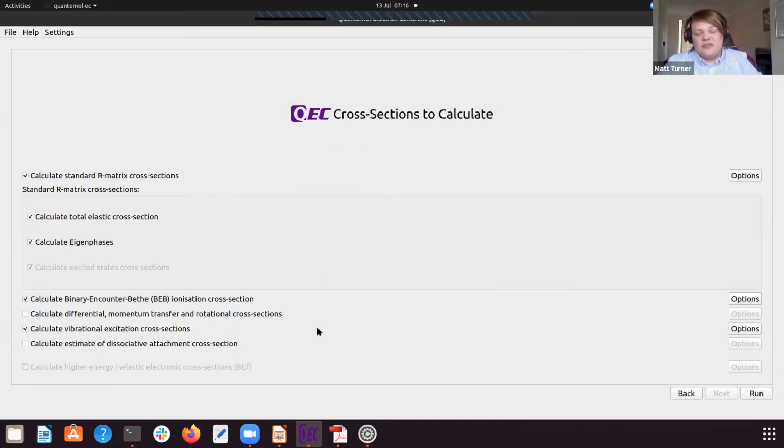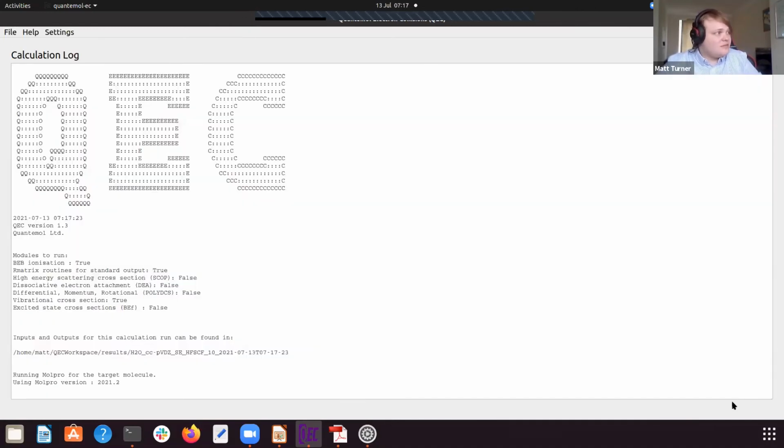If I had clicked on the MCSCF route, then I'd also be able to calculate higher energy and elastic electronic cross sections. And the options for that are similar to the options for the ionization cross sections, in that you can decide whether you want to use Koopman's theory to get your ionization energy, or if you have an experimentally derived one. So that's all sorted. So I'm just going to quickly click run on that. This will take a couple of minutes.